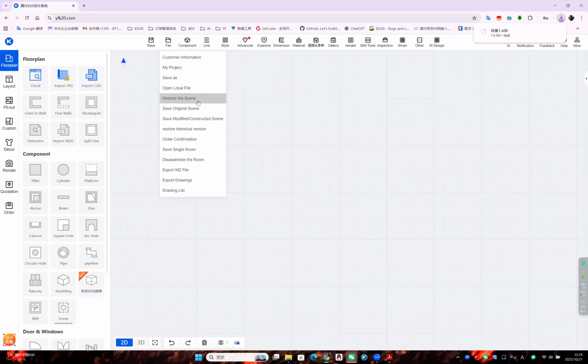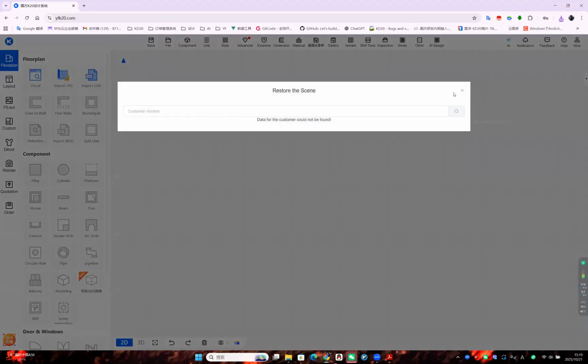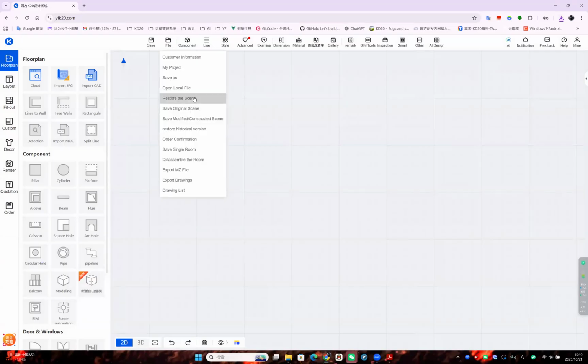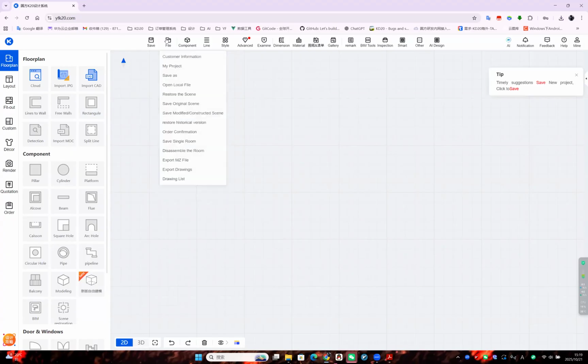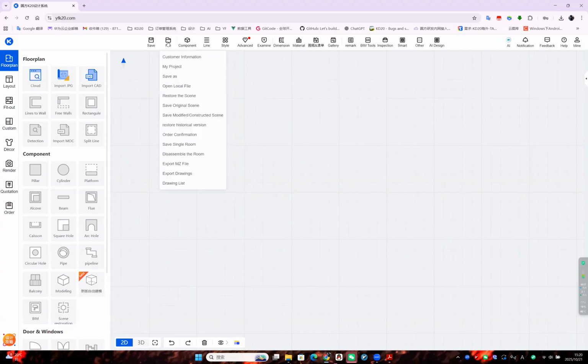It means we can also restore the whole thing. It means we can go back to where we saved and copied it. So we need to click save when we remember.